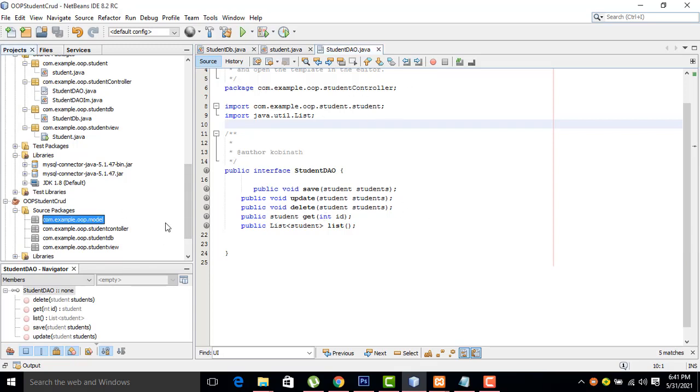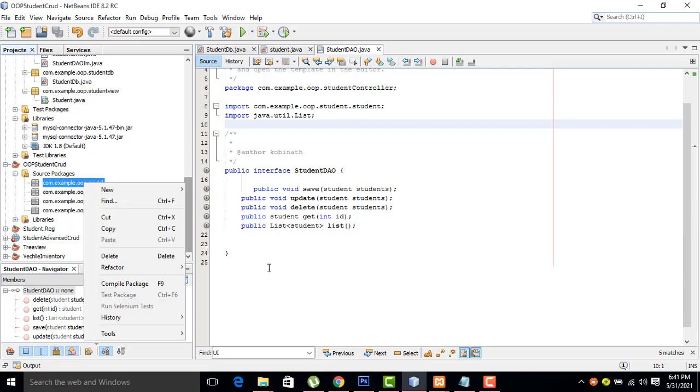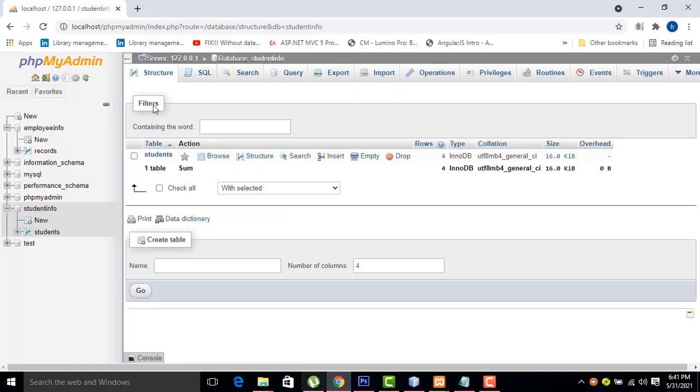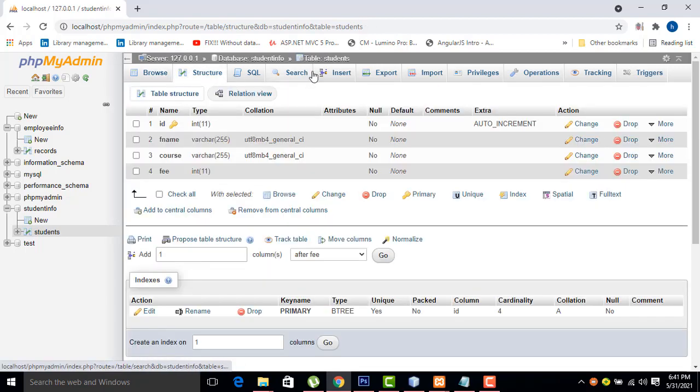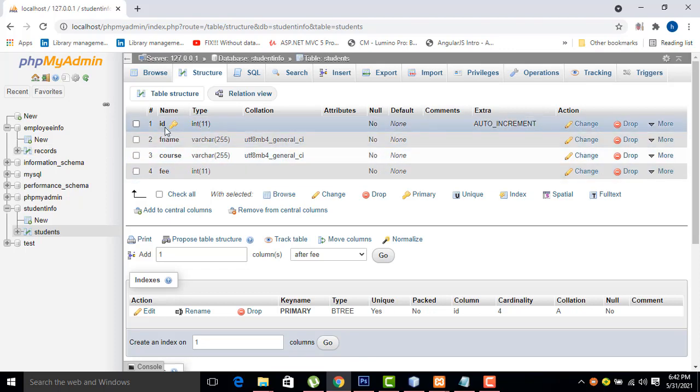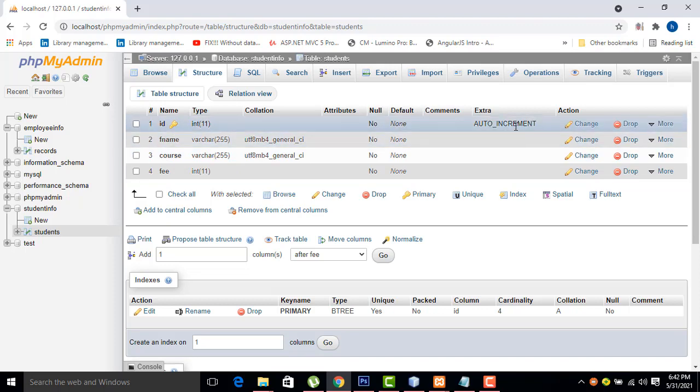First I am going to create a model. So first I go to the database. This is the MySQL database I have created, student information. This is the database name. Inside the database we have created a table called students. I have created the following columns: ID, first name, course and fee. ID should be auto incremented.